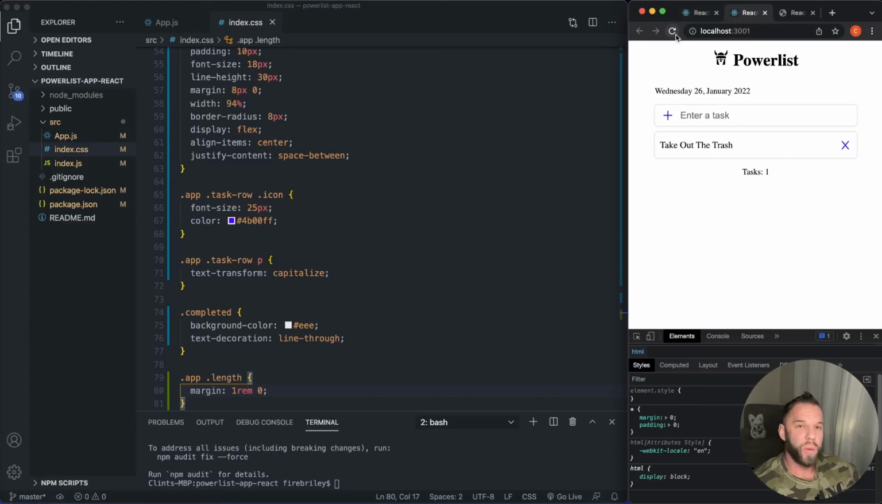Now, as you can see, whenever we reload the page, our state is wiped out, and that's not ideal when you have a to-do list. That's because there's no server, there's no backend here. So in the next video, I'm going to show you how we can connect this to a database. We could use something like Firebase.